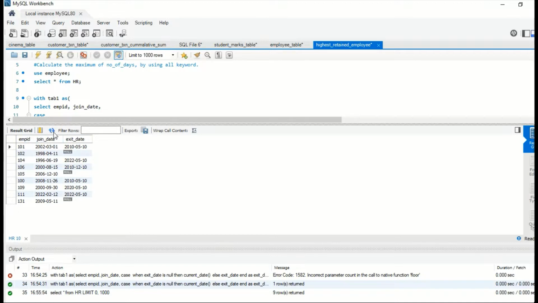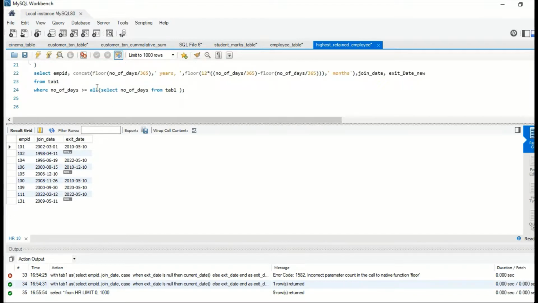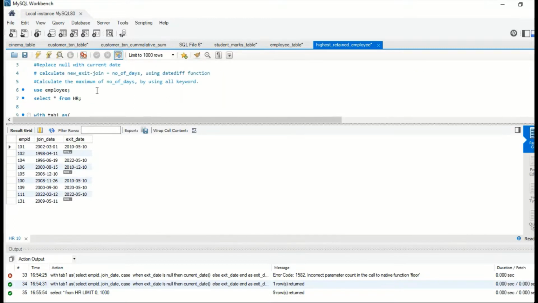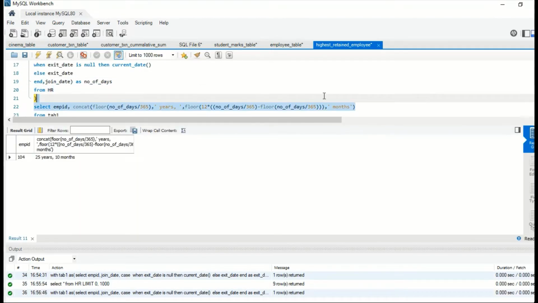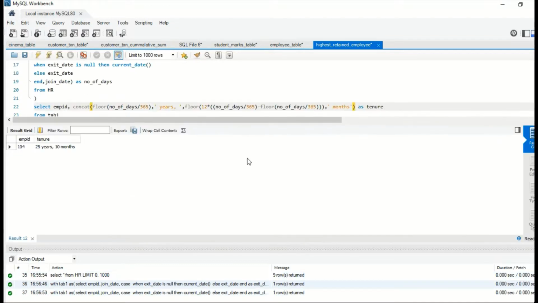And these two columns I have to fetch for all those employees who have been around for a long period of time, who have been around for the longest period of time, sorry. So my output would look something like this. I'll write it as tenure. This is what my output will look like.